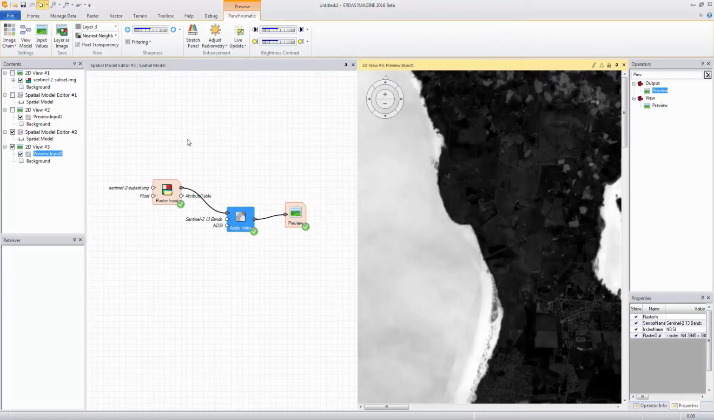As you can see, you can use the single Apply Index operator to calculate many different indices using one simple model, without having to manually build the required formulas or define the required bands.